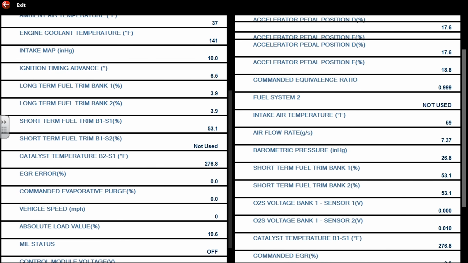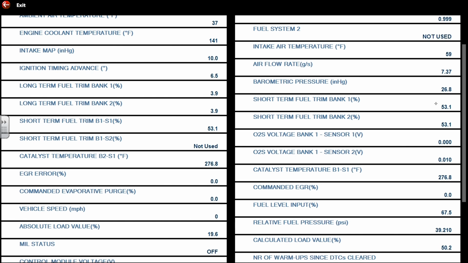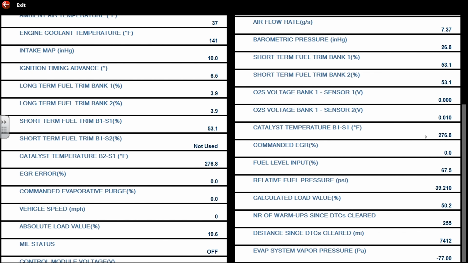Basically what it's telling you, it may say that in the flowchart too, O2 sensor signal biased. It says stuck rich, which is very misleading. It's not stuck rich. This is a lean condition. When you see 53% on bank 2, 53% on bank 1, that's the computer adding fuel for a lean condition. Sure, bad O2s can do that, but that's not where we are. Look at the O2s they are giving me. Those are lean. Upstream and downstream on bank 1, full lean.